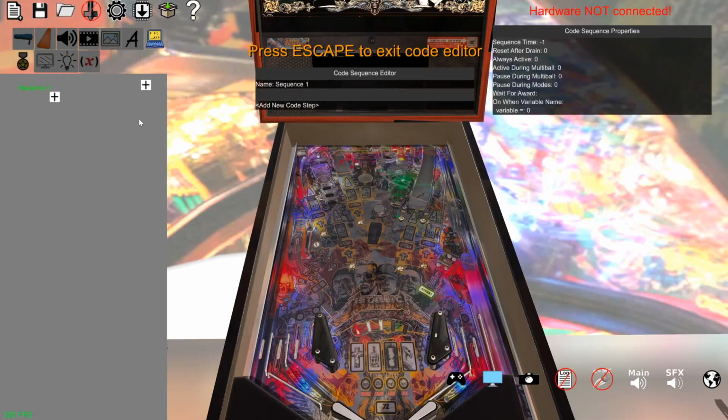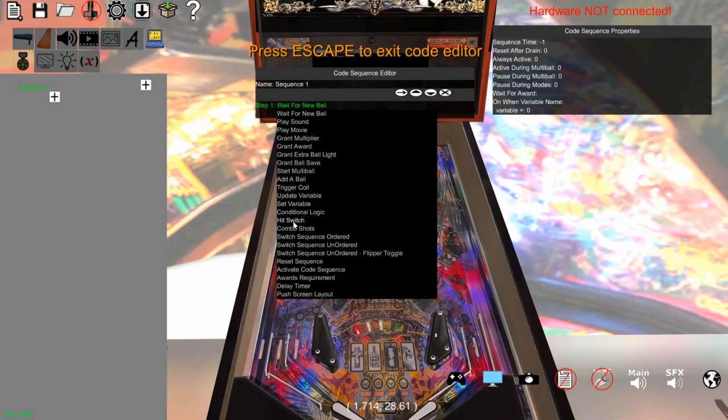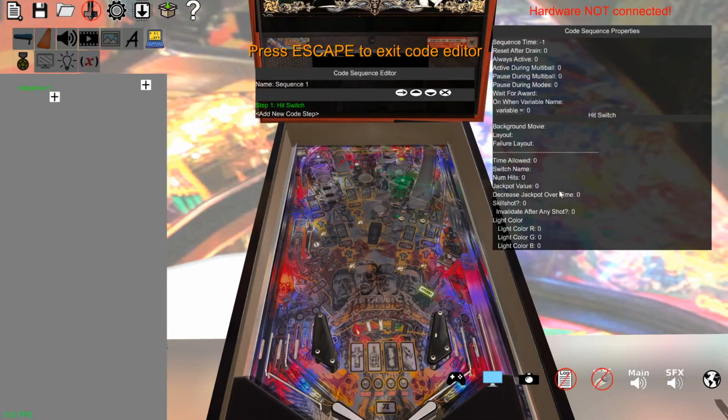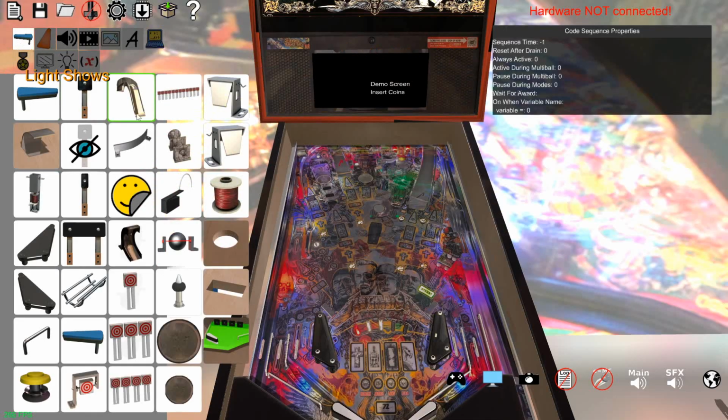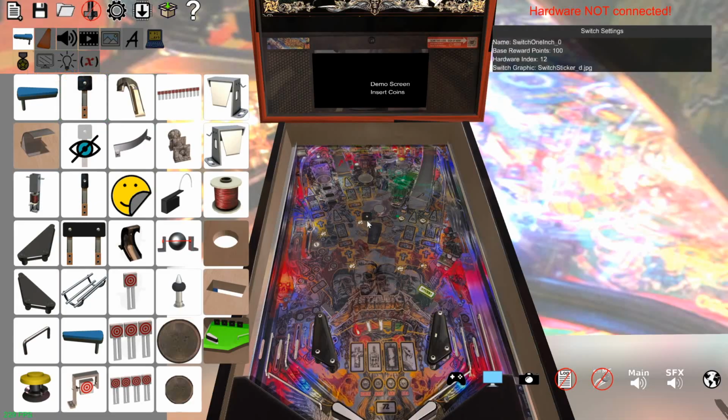I'm going to create a new code sequence. And I'm going to do something when I hit a switch. So I just left mouse click this, and then it gives me a bunch of options. Do hit switch. And I don't have a switch yet, so let's create one. So I go here in the parts, I create a switch, and I already loaded a sticker for this.